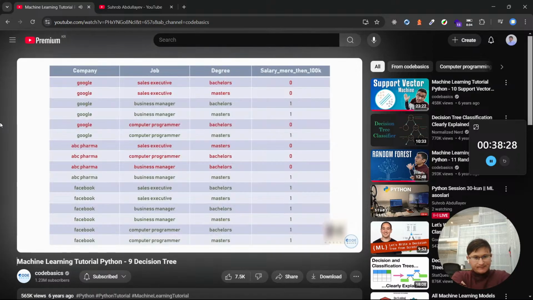And this is what the decision tree algorithm does for you. We will use this particular data set where you try to predict if a person's salary is more than $100,000 based on the company, his job title, and the degree that he has. Now, when you give this data set to any human being to solve this problem, you will naturally try to build a decision tree in your brain.